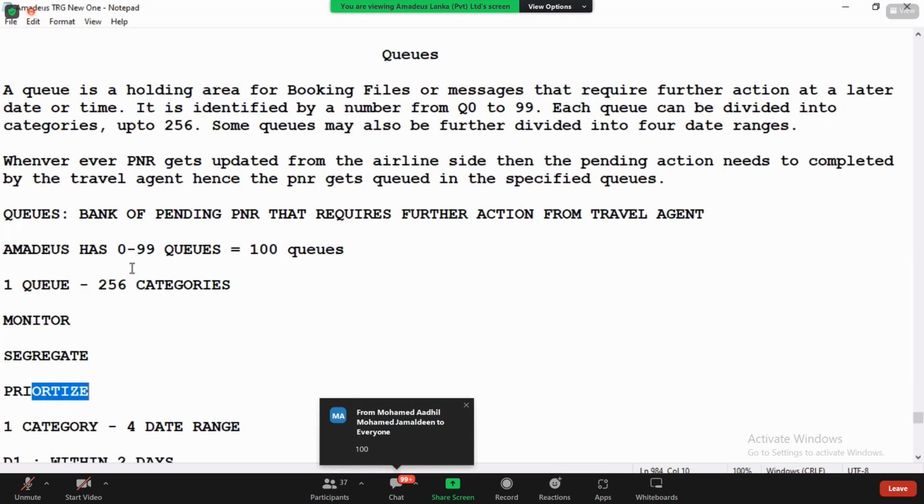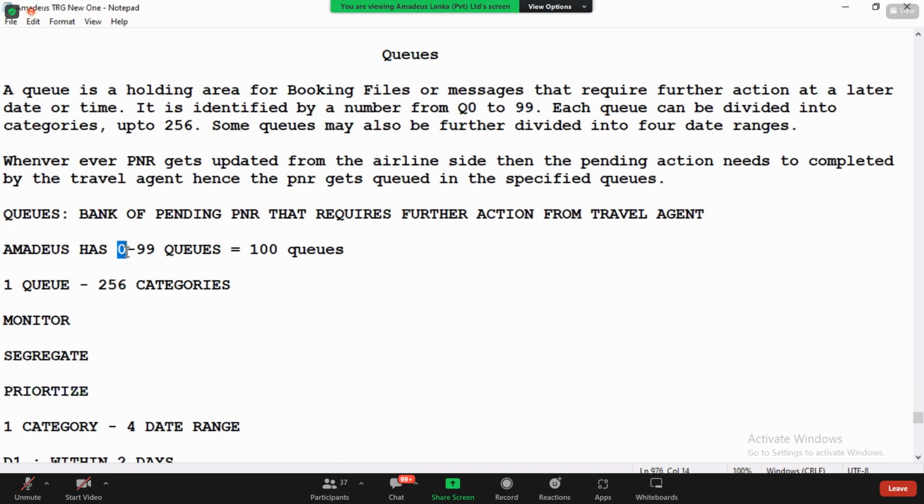It will show a single digit number or a double digit number. So all the queues start with queue number 0 and end at queue number 99. So if you add 0 and 99, it becomes 100 queues. Okay. Now you all know that this is queue 0, queue number 1, queue number 2.